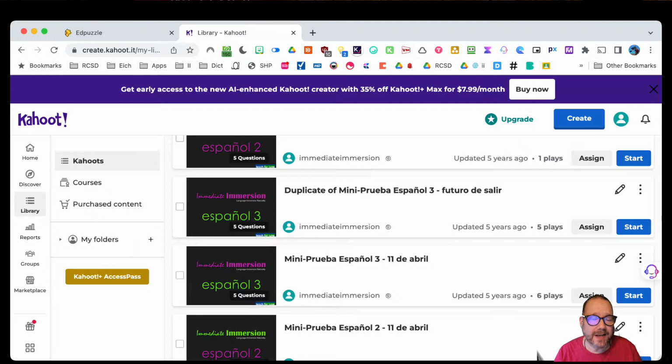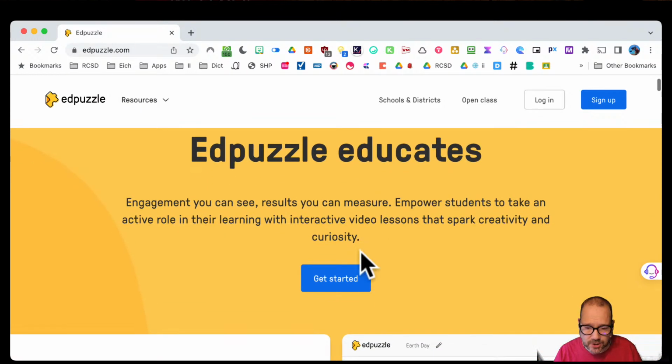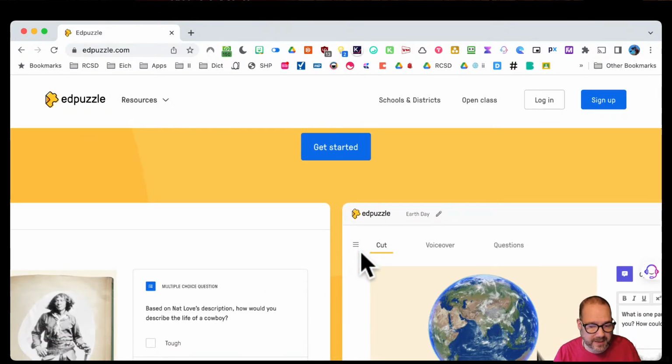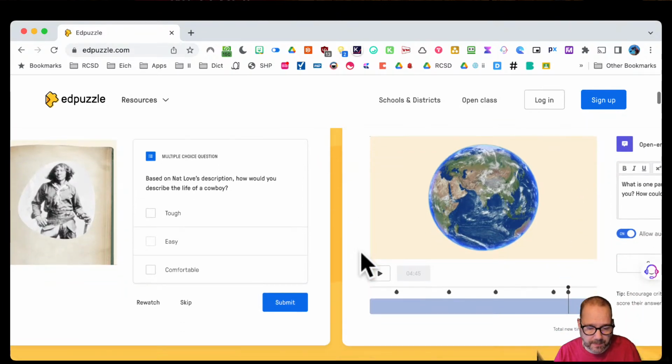Another one, I've not used this one. It's one I want to use. I just never had the time to actually create one. But it's called Edpuzzle. Some of you may be familiar. This is also a freemium one. There's a free version and then there's a paid upgrade.